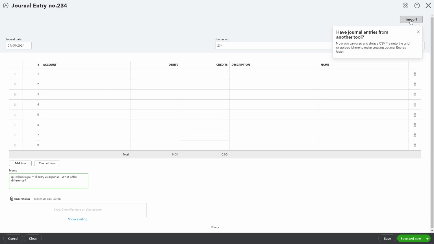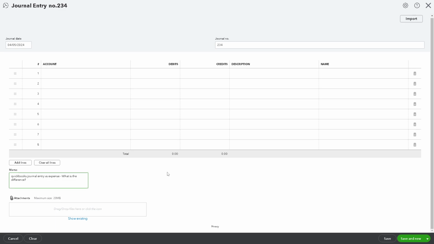And from here, you can also import journal entries from another tool, like you can drag and drop a CSV file onto the grid or upload it to make creating journal entries faster, because they are used by accountants or experienced users who need to make specific adjustments to financial records. All right, so that's one thing. Now you have an option here. You can save and new, and you can save.